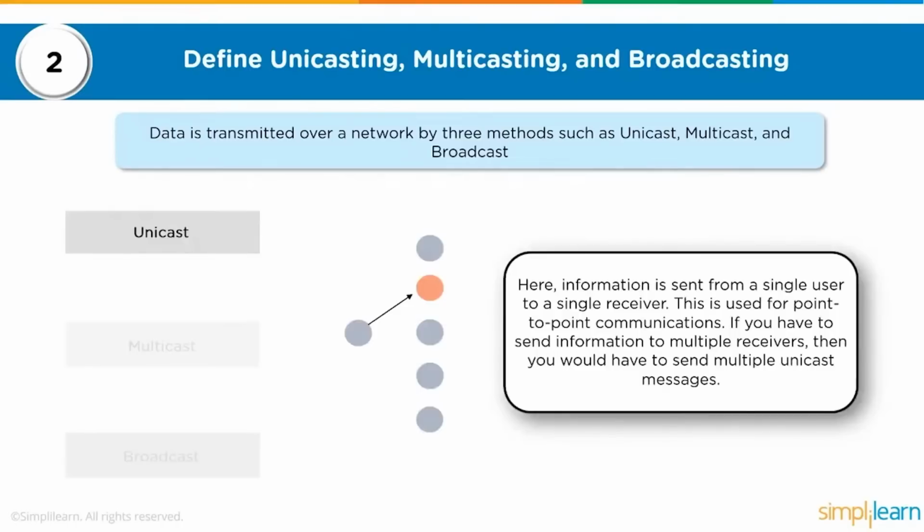Unicast is when a message is sent from a single user to a single receiver. So one to one, right? So one machine talking to another machine and nobody else. So also known as point-to-point communications. One point to another point.